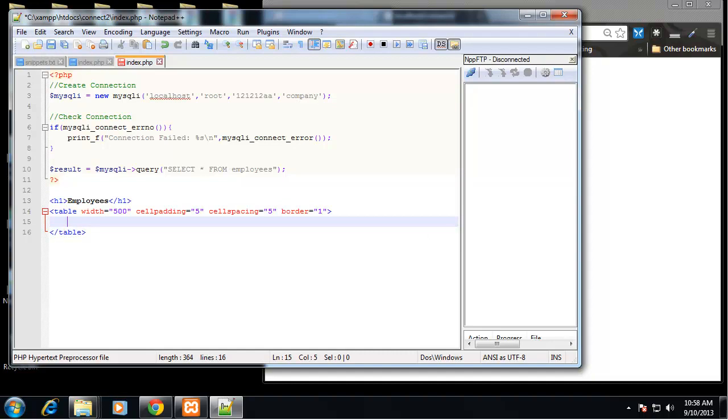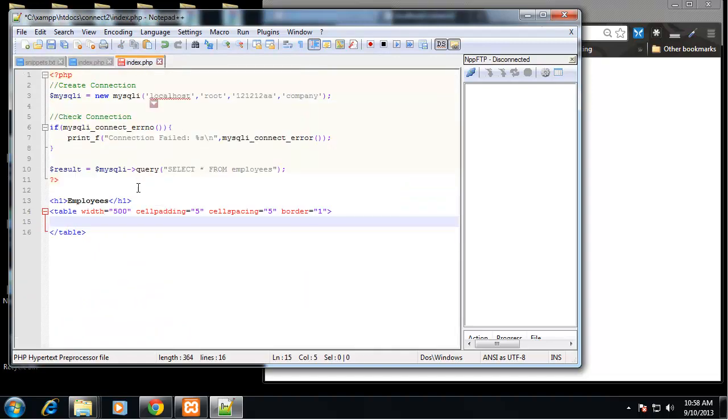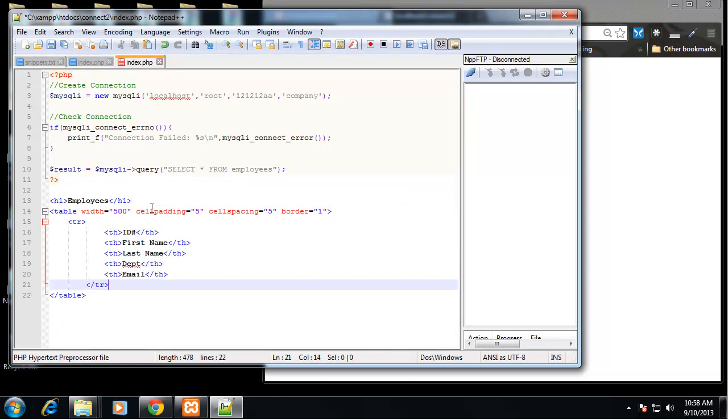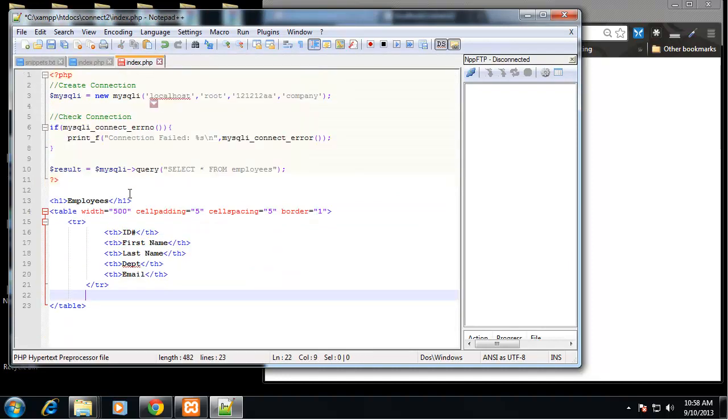Okay, now we need our headings, and I might as well just copy it from the old file. Grab that. Okay. So now what we need to do is call our while loop right under here. And let's look at the old one, the procedural one. So I'm actually going to just copy it so I can show you exactly what needs to change.